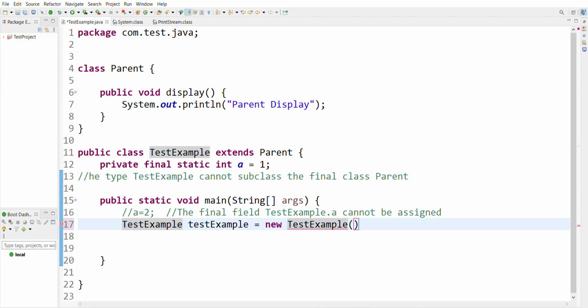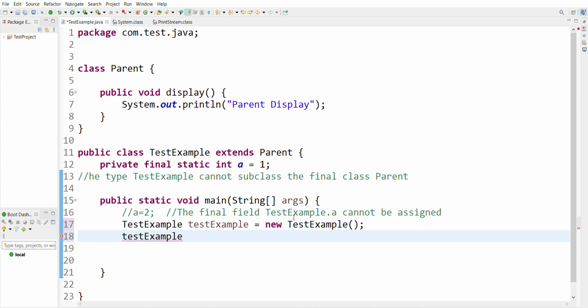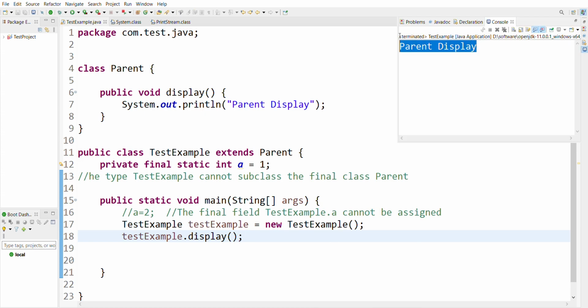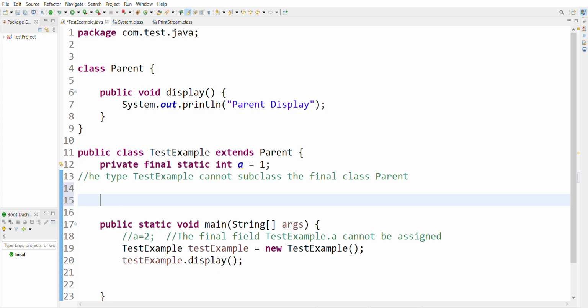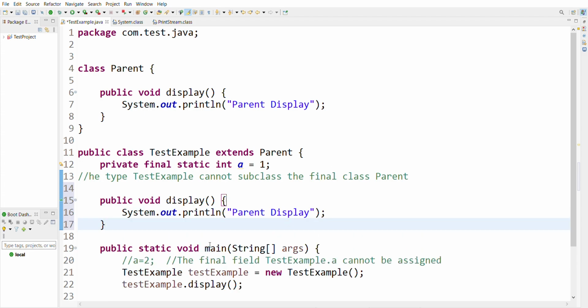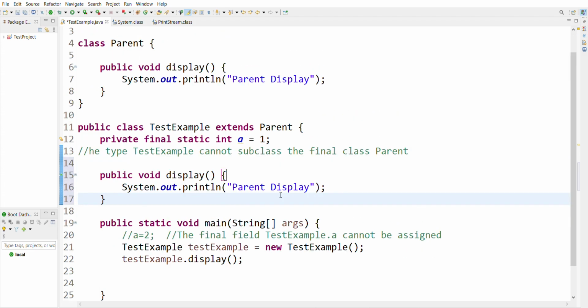Example, and then when I write test example dot, it will give me a display method, right? And then when I run it, it will show me parent display, right? Now what I'm doing is method overriding. I will also create a very good video for overriding, so you can see the different types of questions asked by the interviewer regarding overriding as well.